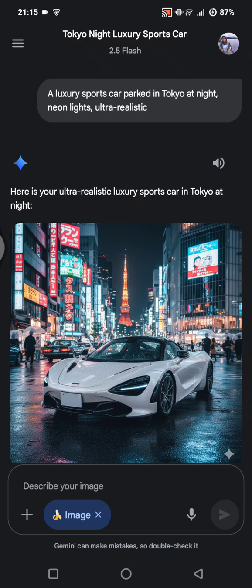So guys, that's how you can create photos with Google Gemini AI in just seconds.